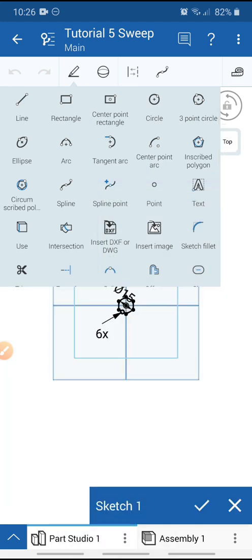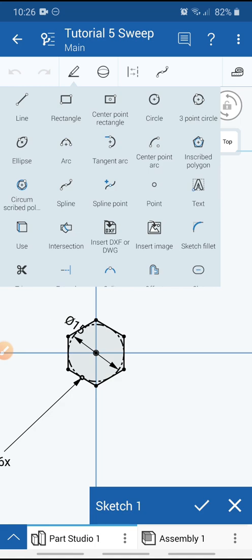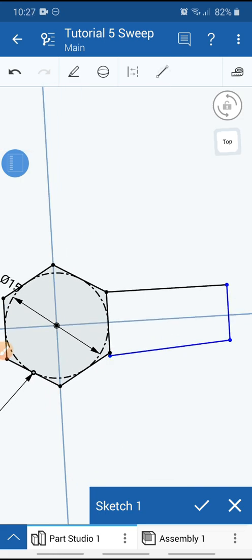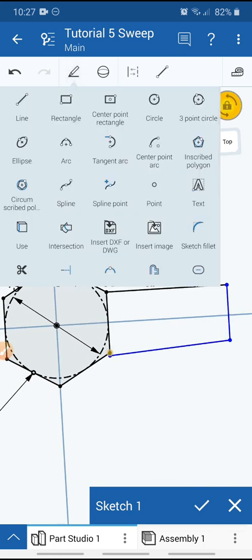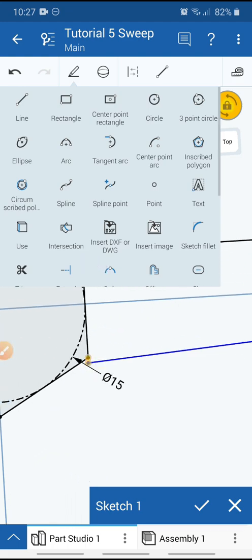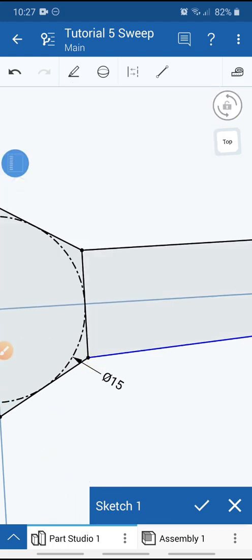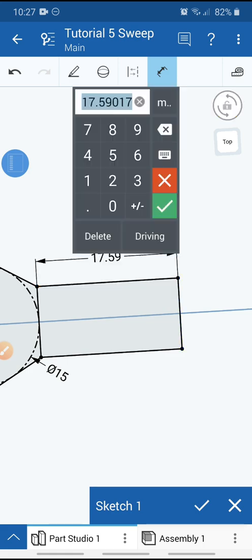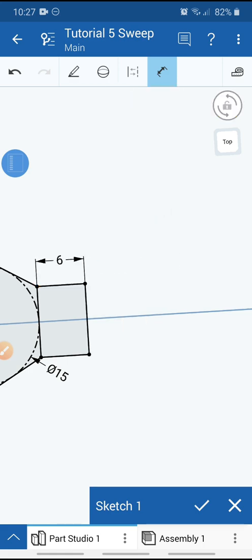View normal to the sketch plane and zoom in. Get the line tool and draw a line in the sketch. Then select this point and this point and make a coincident. This one make horizontal and this one vertical, and add the dimension, 6 millimeter, and exit.